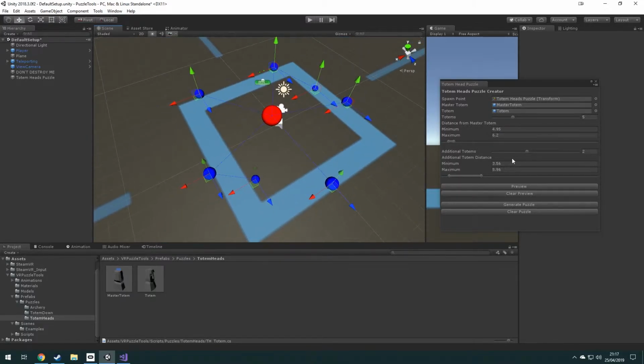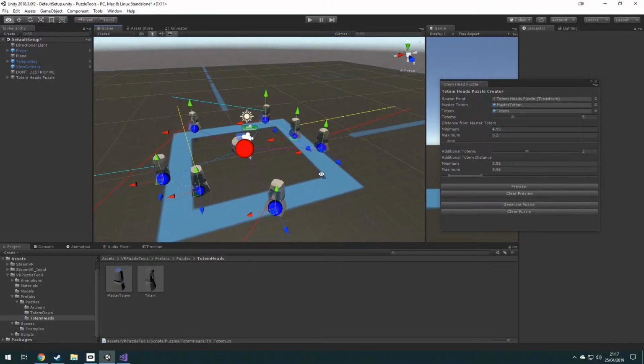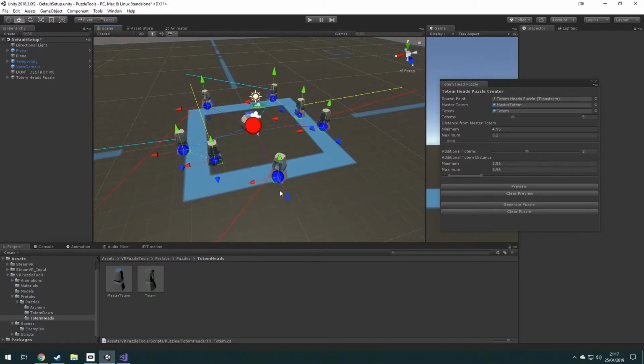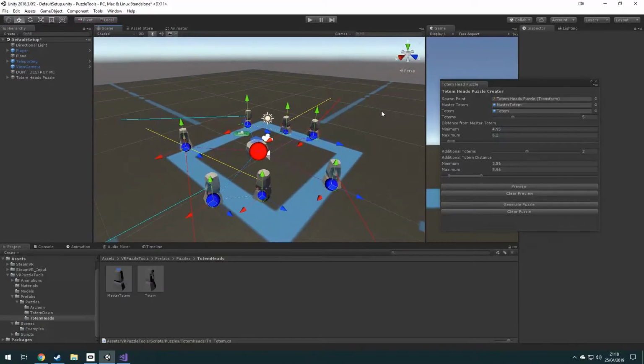So if we have a preview that we like the look of, we can hit generate puzzle, and it will generate all the totems for us. These have debug values, so you can see which direction they are facing and what type of totem they are. The totems with these blue cyan lines are the connecting chain totems, and the ones with the yellow lines are the sending chain totems. So this totem will need to be facing this totem before that can face the center totem.